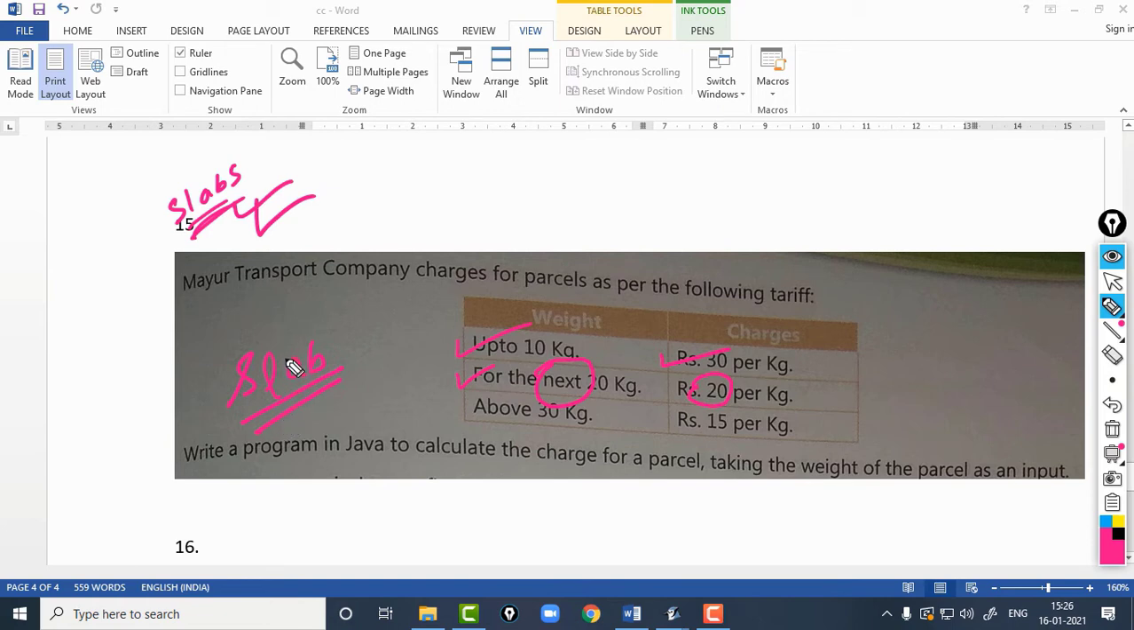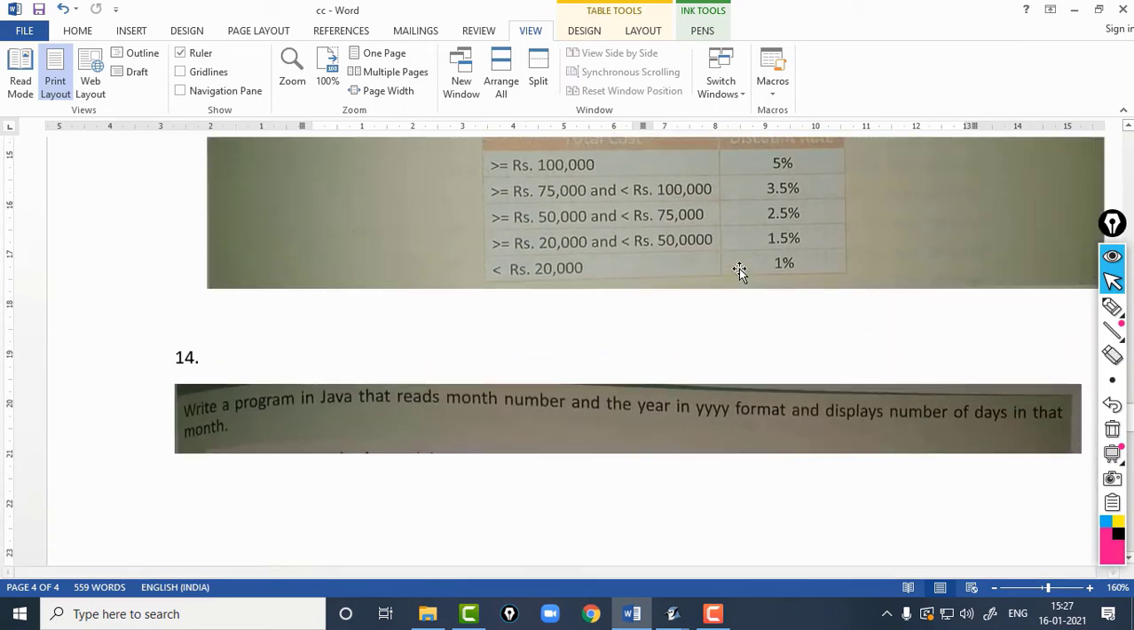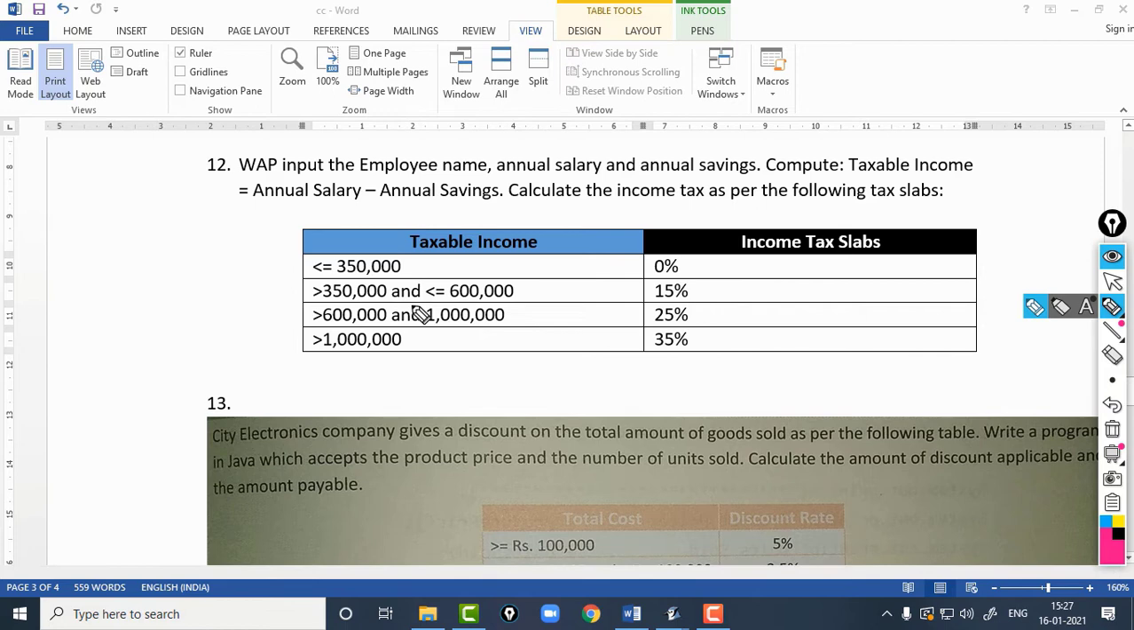okay. So two things: either the slabs word is directly mentioned in the question or the word next is given in the table, then you have to follow the slab based approach. Otherwise you have to simply follow the non slab based approach. Now don't worry, I'll explain the difference between both. Let's start with question number 12, which is slab based.